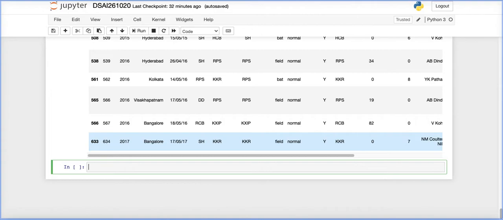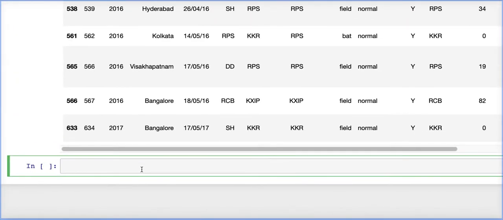Okay, next. Which team is performing the best in the last 10 years? Which team has won the maximum times in the last 10 years? The winner column will give us the result of which team has won the most number of times in the last 10 years. Any matches, not only the finals, every match basically, right?